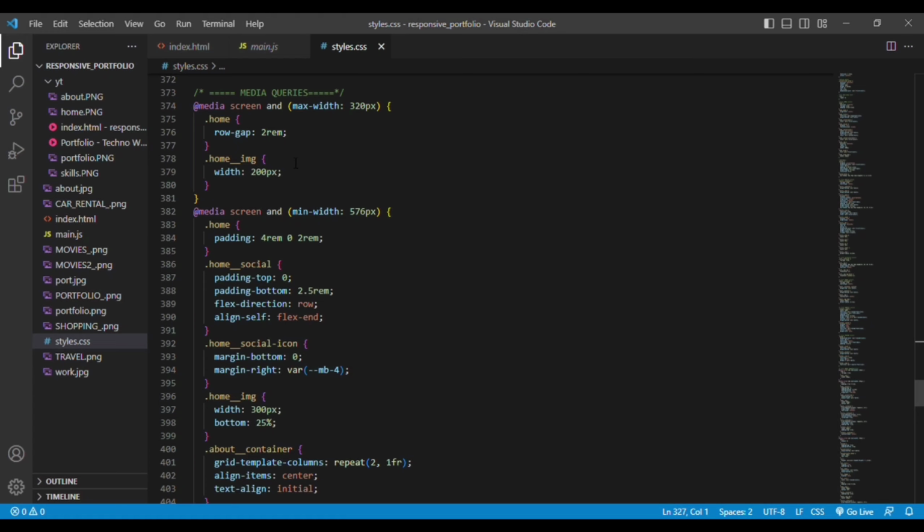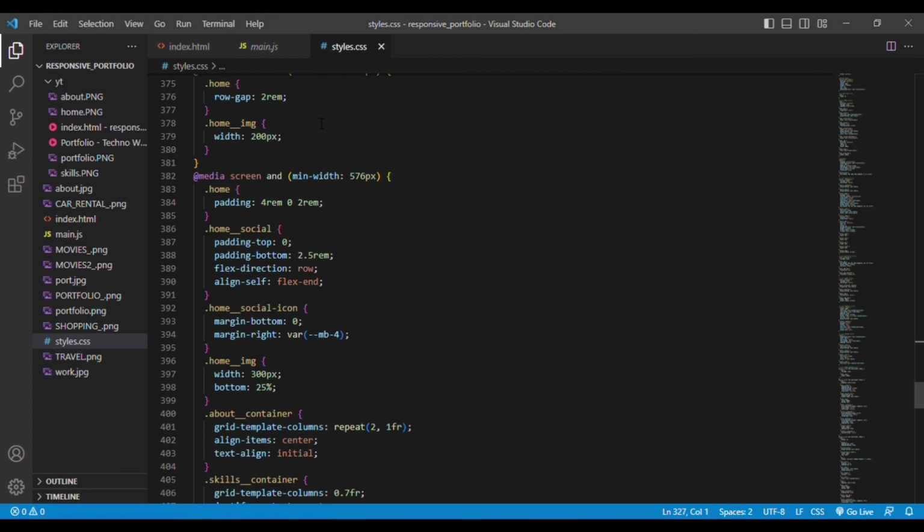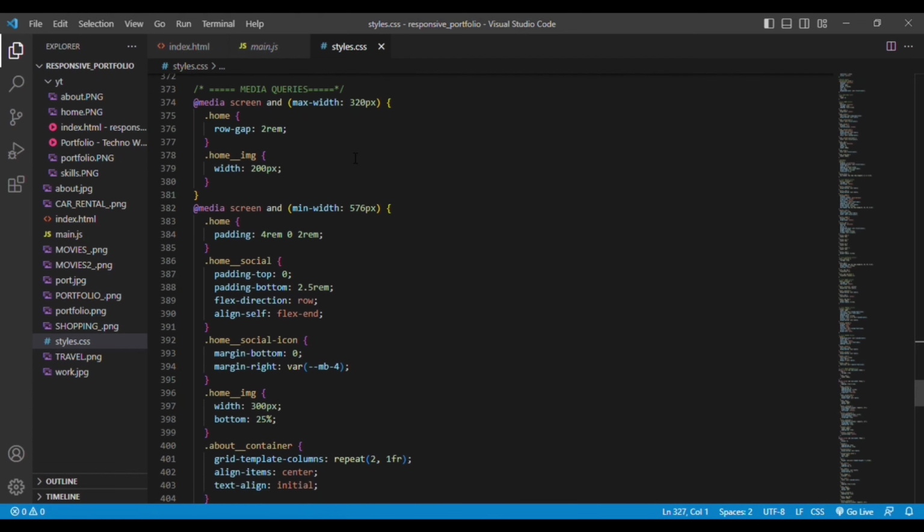Media query is how you mention the responsive values for a particular screen size, like max 320 or minimum 578. These two are for mobile versions. Some mobiles will be a smaller version, like 320, then above that is 376.